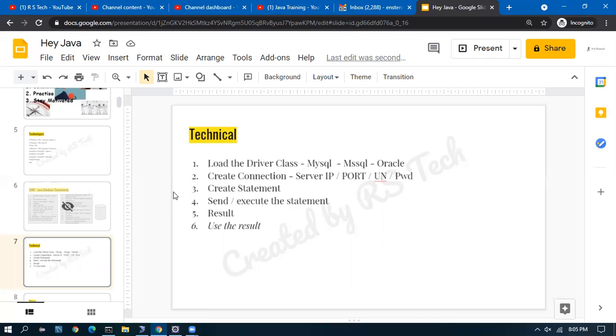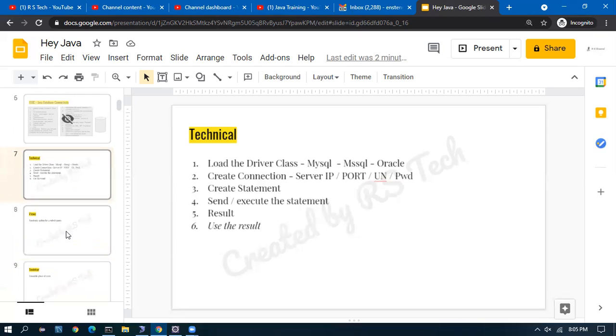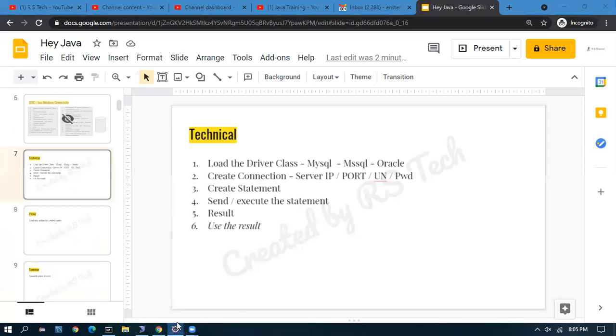Step one is loading the driver class. Step two is creating the connection using the server IP address, port, and username and password. Third is creating the statement and then executing the statements. Finally, we retrieve the result set and we can use the result set. So these are the technical steps which we need to follow.